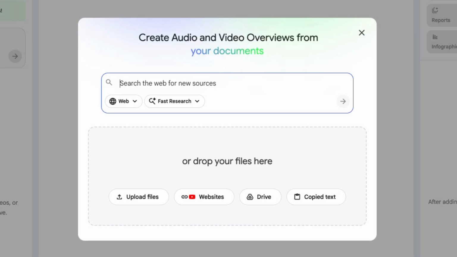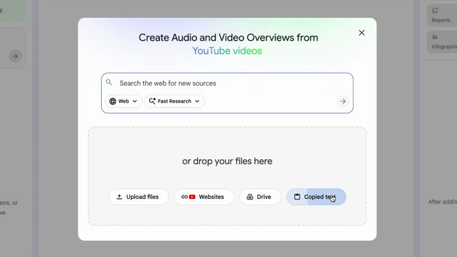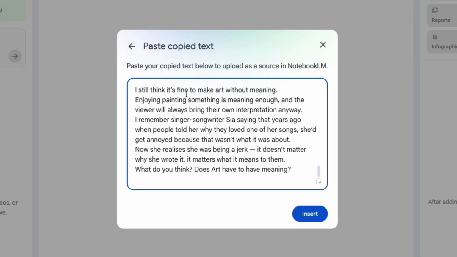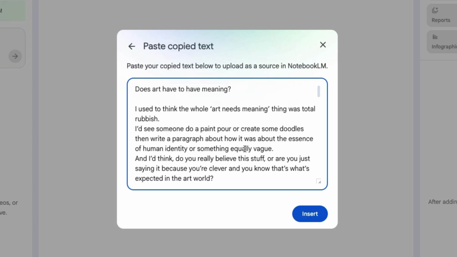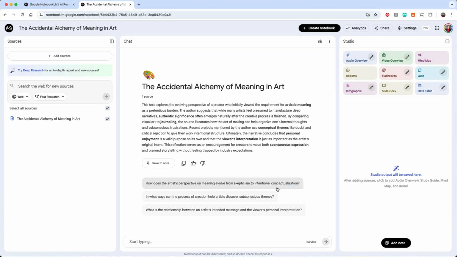You can see we've got the option to upload files, add website and YouTube links, add Google Drive files and paste in copied text. Now I'm pasting a video script that I've written for my art channel, but you can upload any sort of document you like. So I'm clicking copied text and then I'm going to paste my text in the box and then click insert. Once it's uploaded, Google NotebookLM is responding to your work. It's not going outside to the web or anywhere else, it's just to that document or documents that you've uploaded.